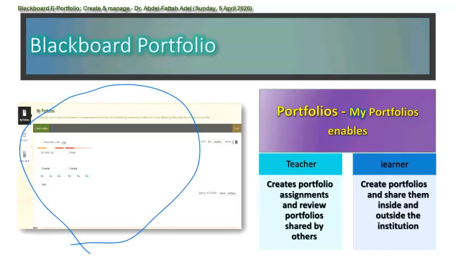This enables the teacher to create a portfolio assignment and review portfolios shared by others. So you can make a portfolio assignment, as we're going to do now, and you ask the student to respond by submitting a portfolio. And for the learner, he or she, usually I say he about the learner because I am accustomed to this, and this is part of the Arabic culture. So he or she will create a portfolio and share it inside. So the student, or you as a teacher, can create a portfolio.